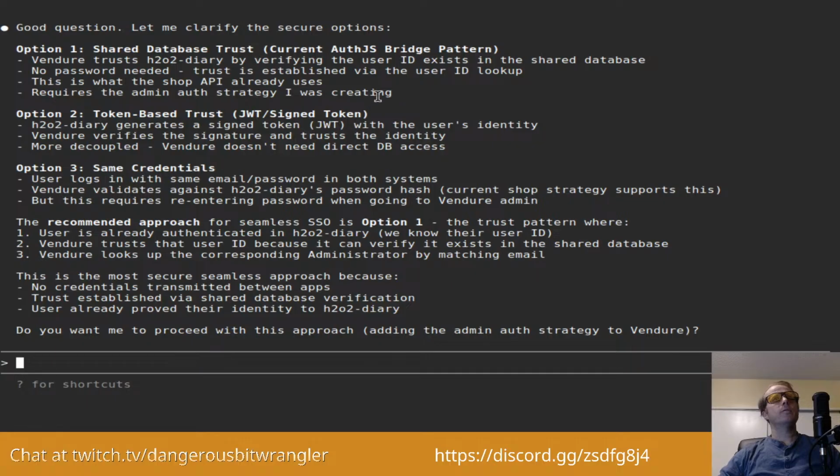Let's see, share database, trust, option 1. Vendure trusts it by verifying the user ID exists.